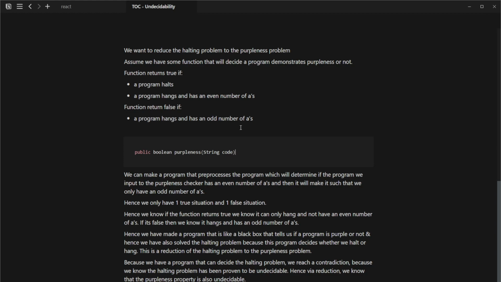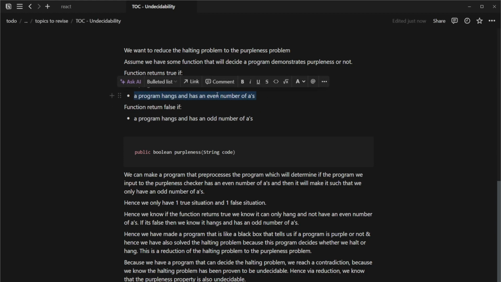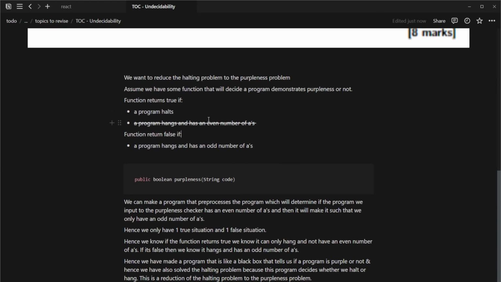By making the conditions halt to true and hang to false, we basically convert the purpleness. It's more so that we show that the purpleness problem is just a representation of the halting problem by just eliminating this possibility right here. So we're eliminating this possibility of happening, because then we will know that it's purple if it halts, and if it hangs, it must not be purple for all the different possibilities.